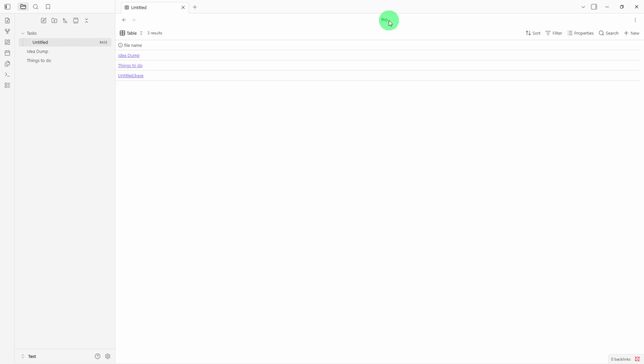It's important to understand that your base is only a view of your notes. It doesn't create duplicate copies or move any files around. It's simply a lens that looks into a folder and displays your notes in a table. You can create multiple bases for different folders or purposes, so don't worry about committing to just one.